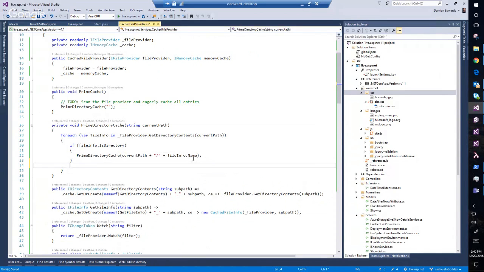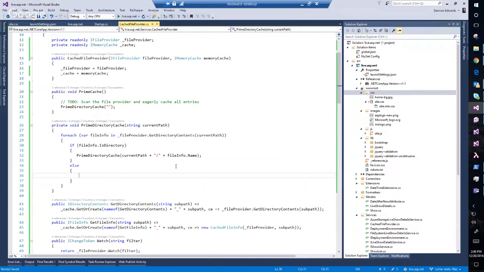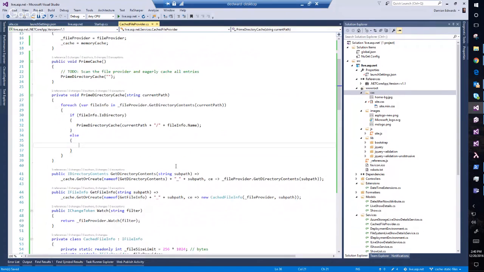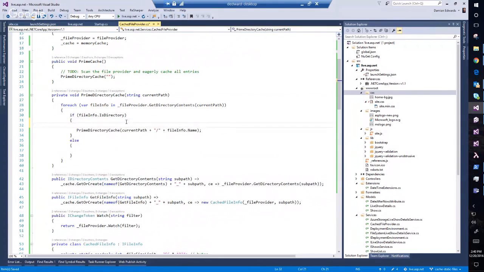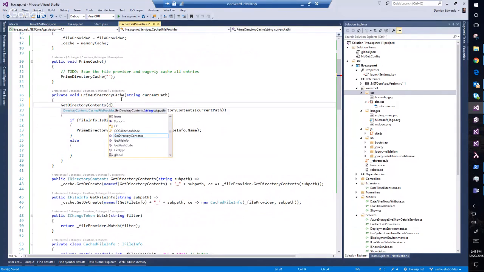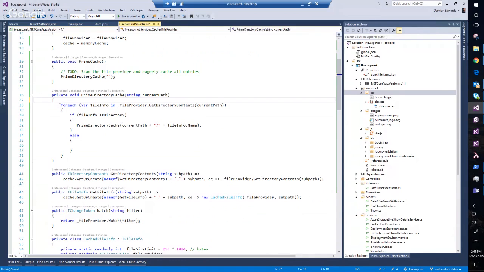Okay. Else we will call get file info, I guess. I guess I should call get directory contents in each one too, shouldn't I? Oh, shoot. Okay. Guess I would do that up here. Get directory contents for current path. That will invoke this, which will cause that metadata for the directory contents to be cached. In fact, I could just use that, obviously. So we'll do that here.